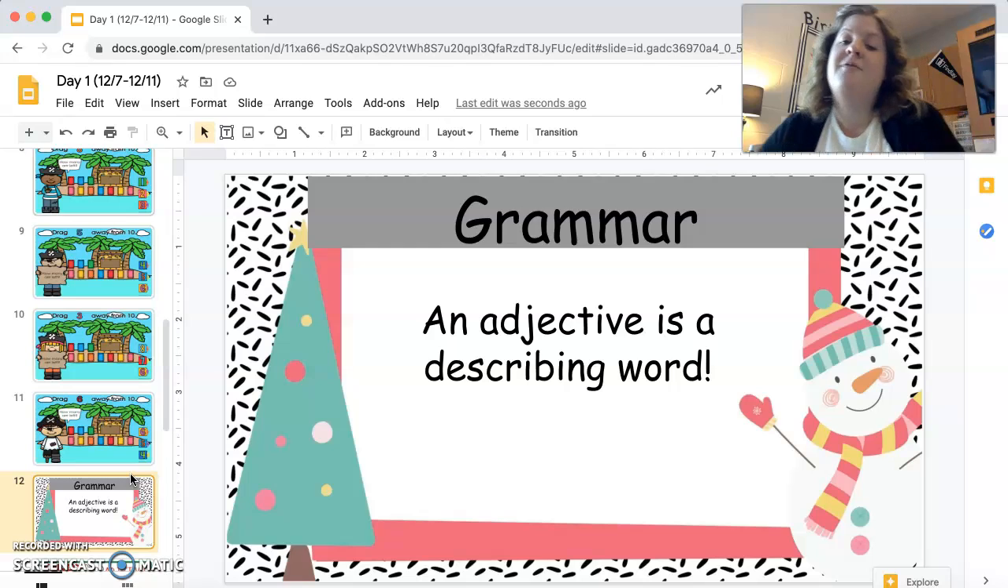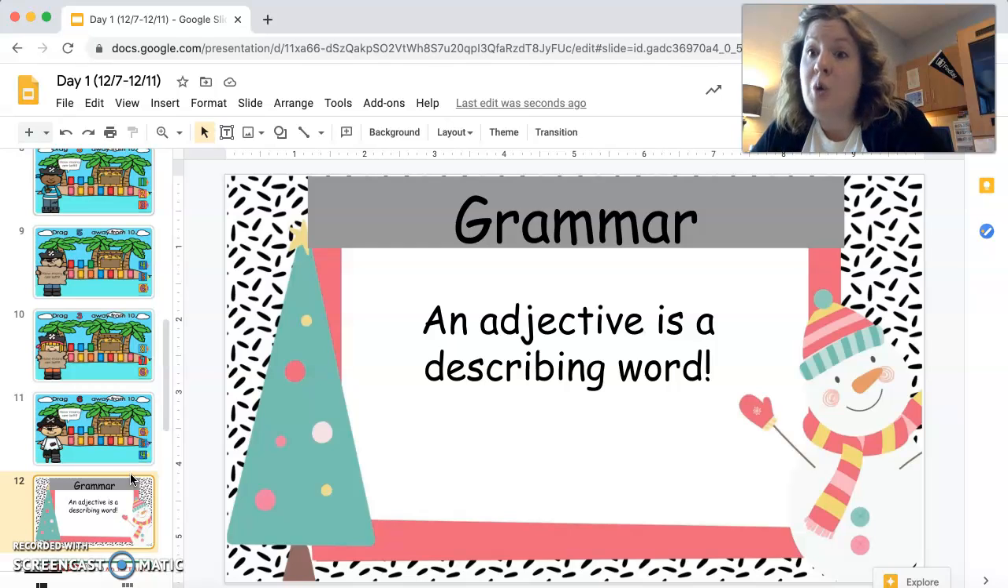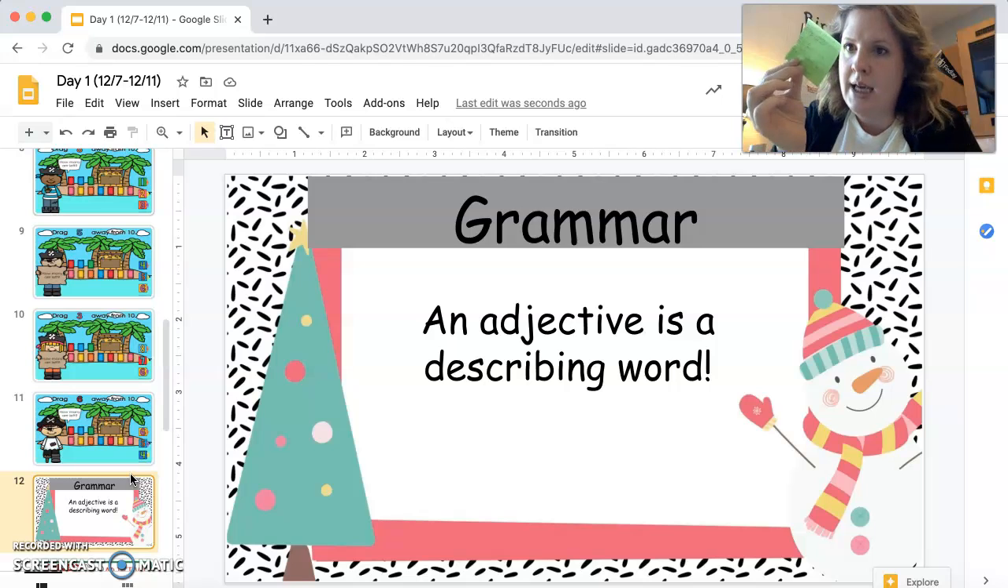Okay. For grammar, we're going to talk about adjectives today, okay? Adjectives. So an adjective is a describing word, okay? So if I said that this Post-it is green, the word green would be my adjective, okay?